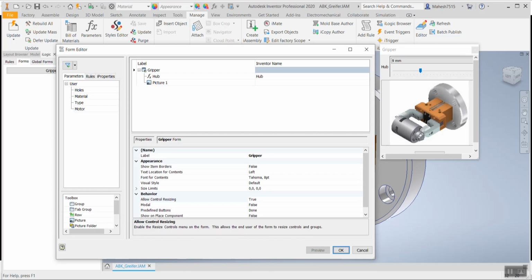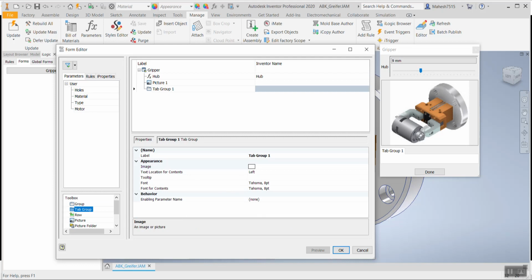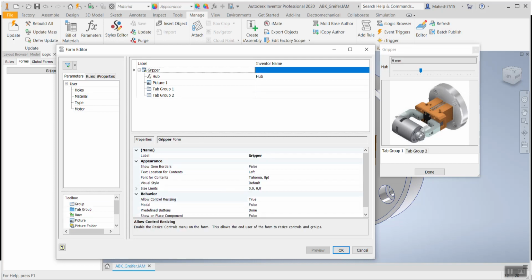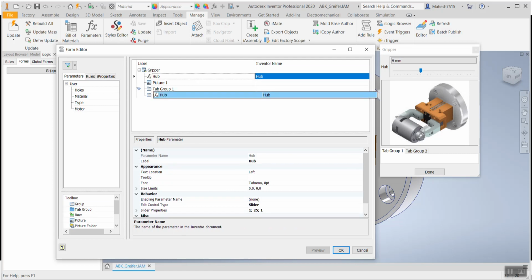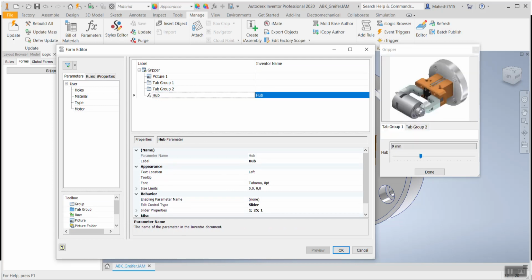So we have options to group the conditions. We have an option called tab group to create two different tabs. So I'll quickly go and create two different tabs. Tab group 1 will have the conditions which we have created now, and tab group 2 will have the conditions which we have already given.